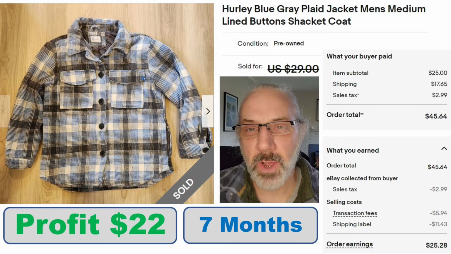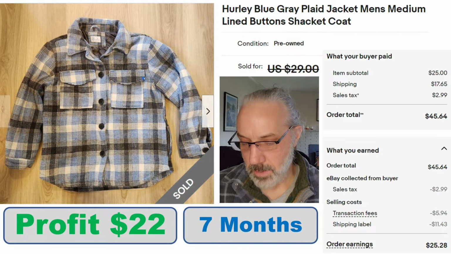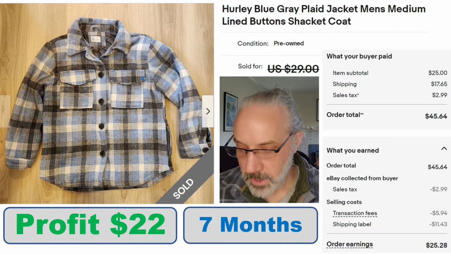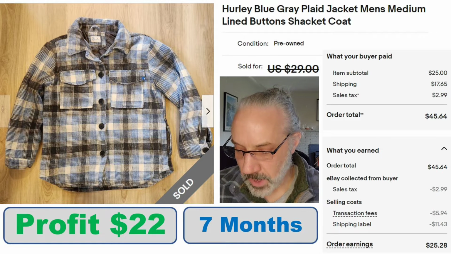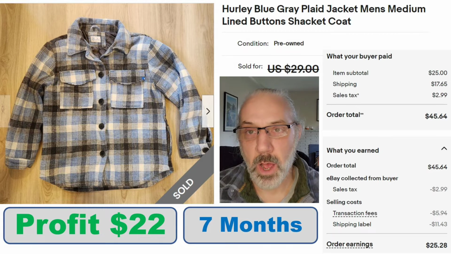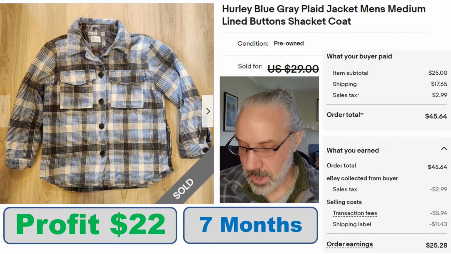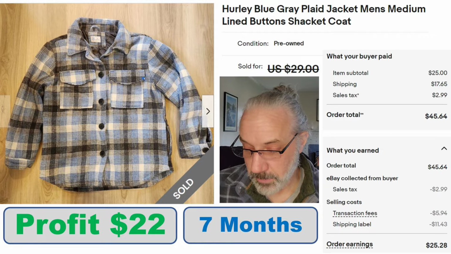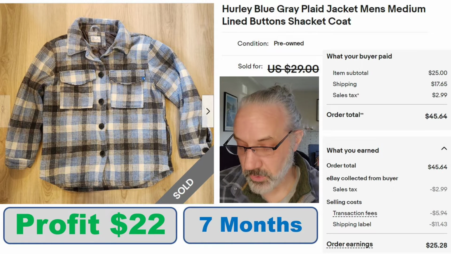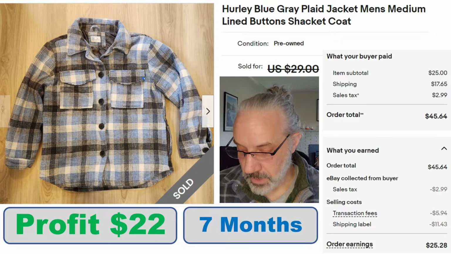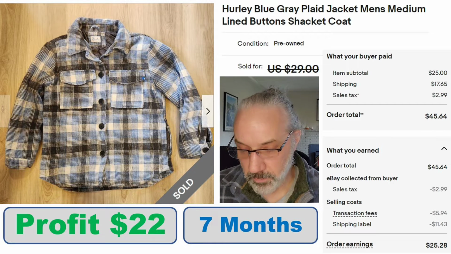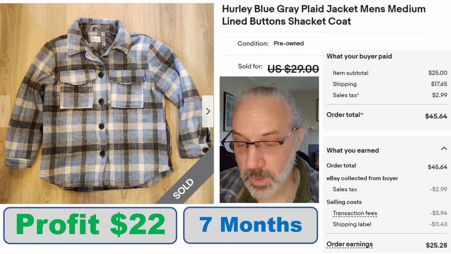Another flannel shirt. It's actually more of a shacket or a jacket. It's super thick. It's by the brand Hurley. It's a men's medium size. I was asking $29. They offered $25. And with shipping, because it was super heavy, they paid $17 in shipping. So they were all in for $45.64. After fees, eBay paid me $25.28 for a profit of $22. And this was in my store for 7 months.